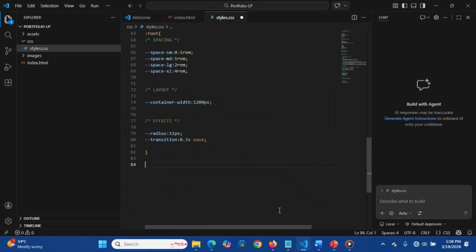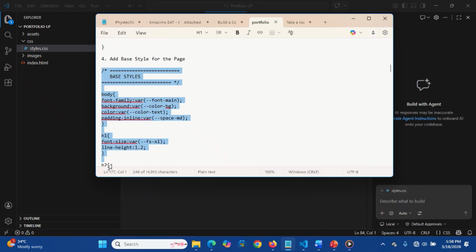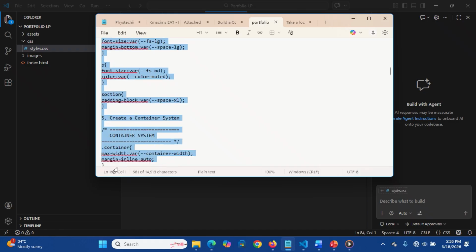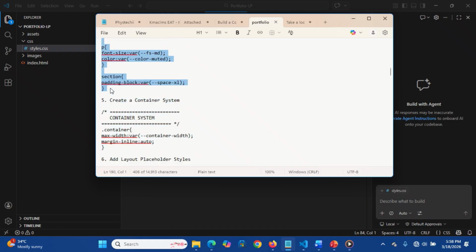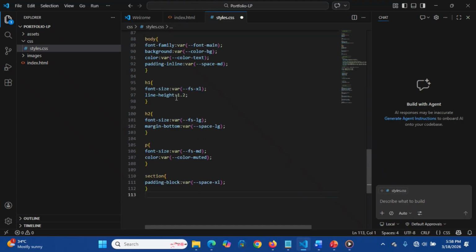3. Creating base styles. Now apply these tokens to the page to create the base styles. Open the styles.css file and add the following CSS. These base styles apply our tokens across the entire website, ensuring consistency.